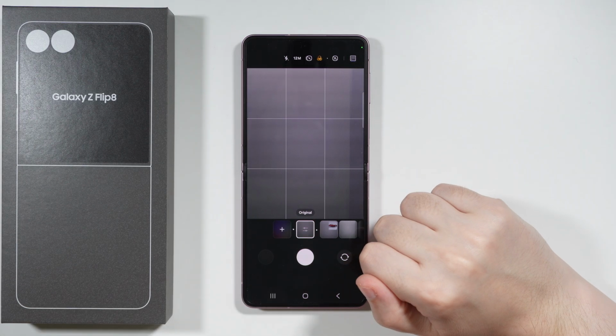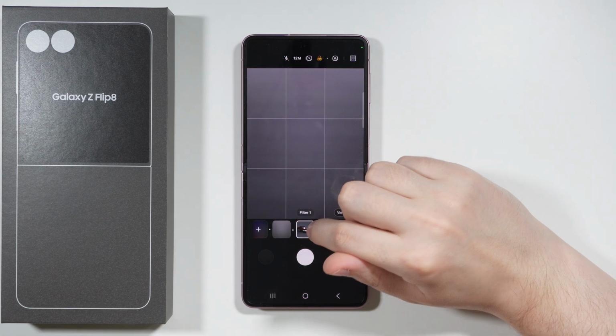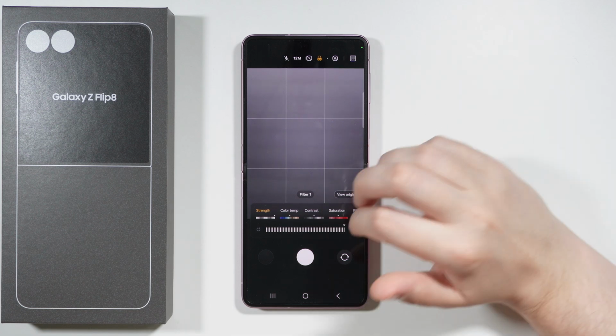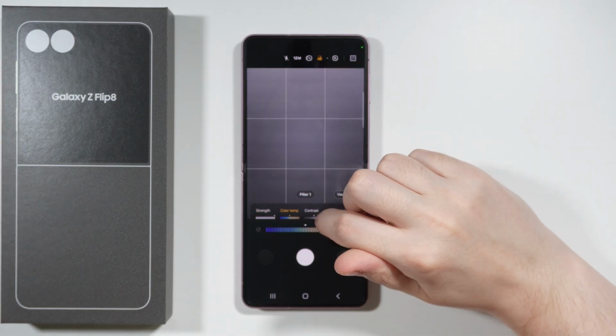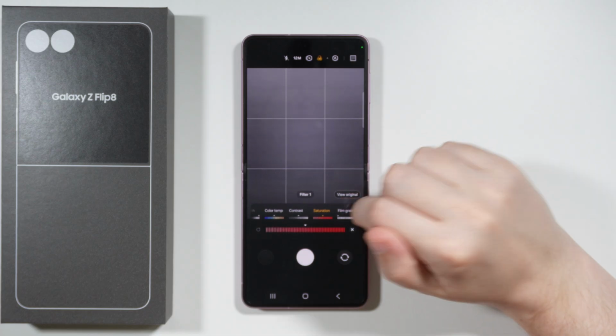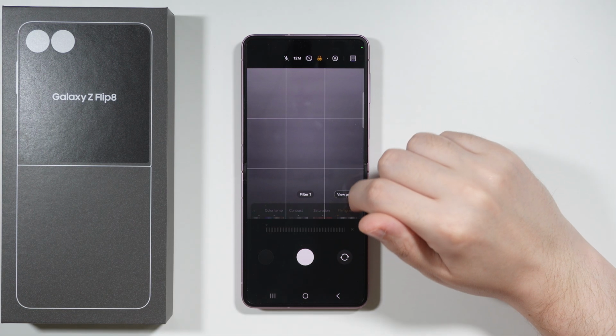As you can see, there is like a small difference. You can still tap on that filter if you want to make some small adjustments. You can adjust the strength of that filter, the color temperature, the contrast, saturation, and film grain. And that is pretty much it.